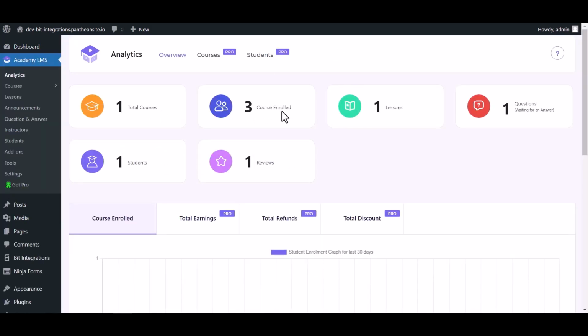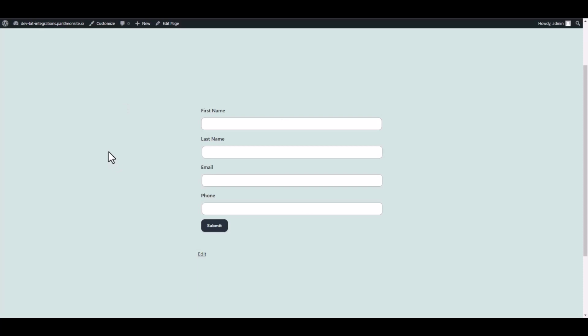Go to your Academy LMS dashboard and you can see here I have already enrolled 3 students in the courses. Now go to your other logged-in user. Let's submit a form. Submit the form.